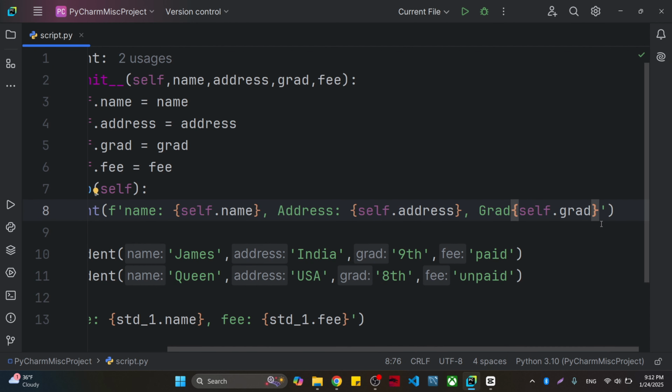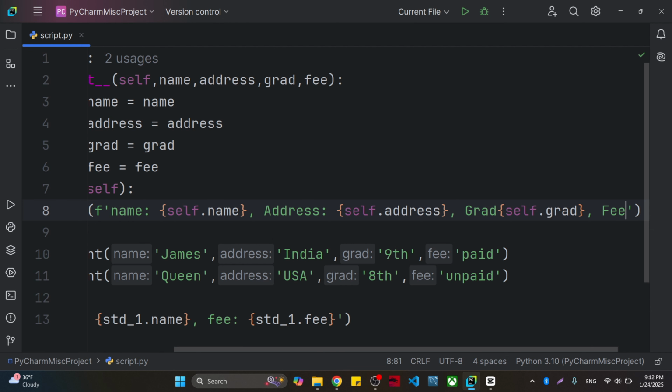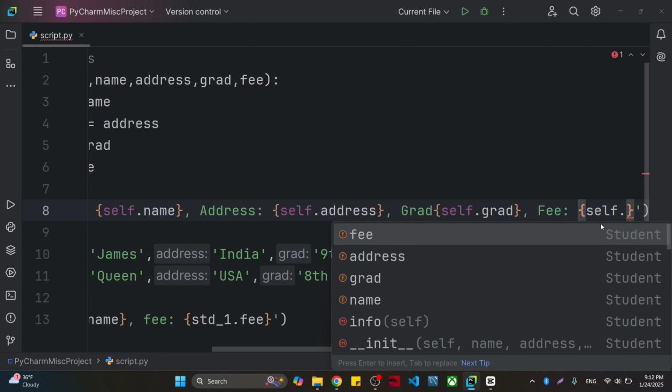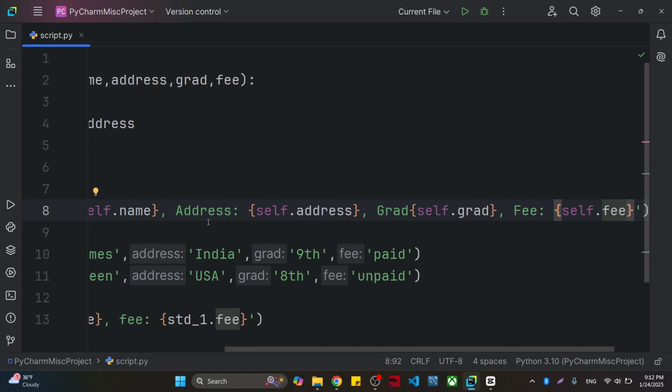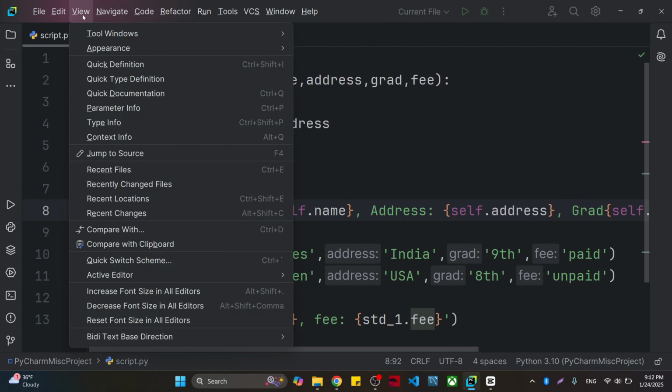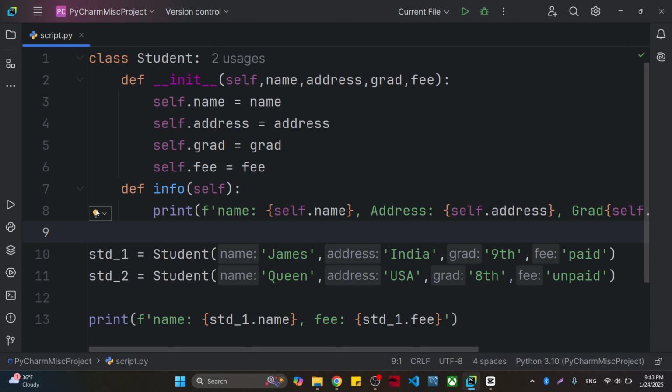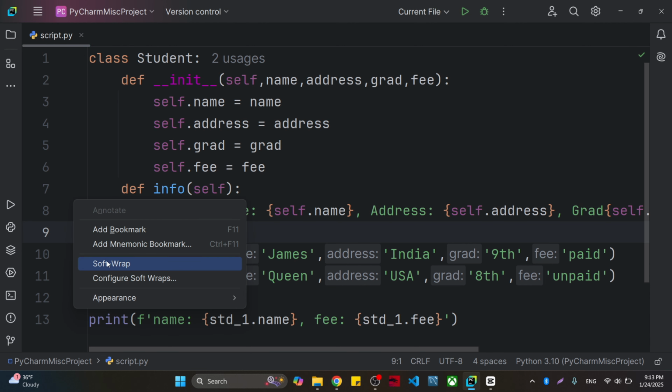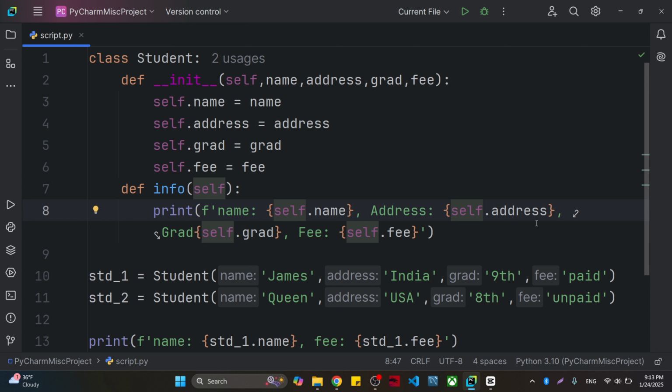Okay, now the last and final information which I need here, I'm going to write, for example, the fee, and parenthesis self dot fee, and that is what we have done so far. Let me just see if I can wrap the wording here. If not, then we can see how I'm going to wrap the word. Okay, here I have found that you right click here and choose soft wrap, and you can see that now it is in the second line.